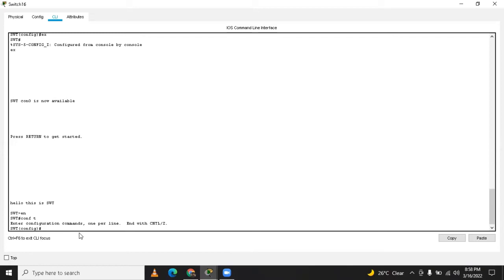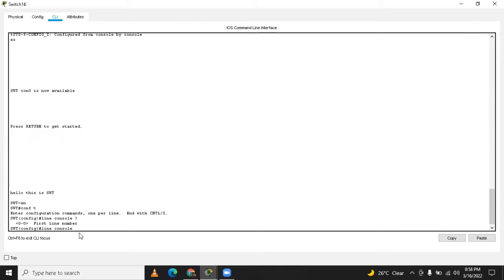So we are going to set a password on the console level, so nobody enters the switch without permission or without the passwords. If we want to add some passwords in console, we have to write line console. We have only one console, which is console 0.